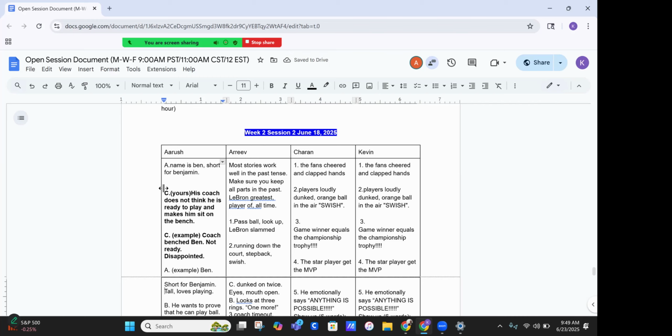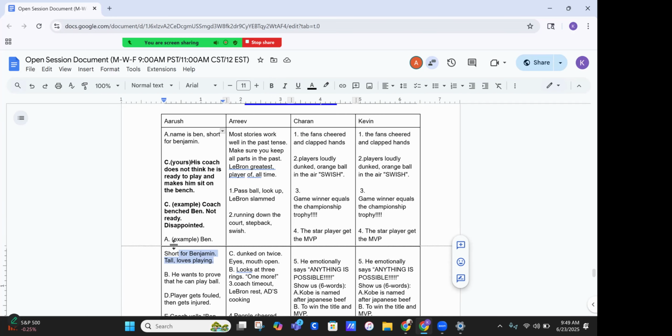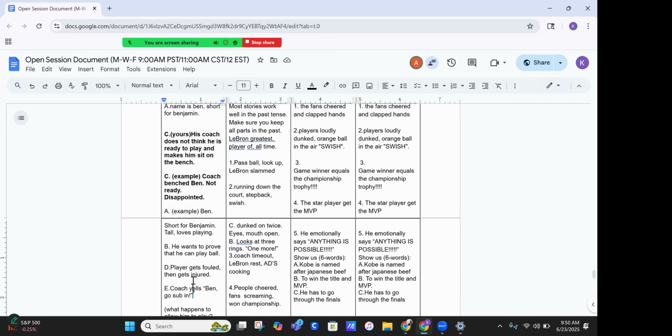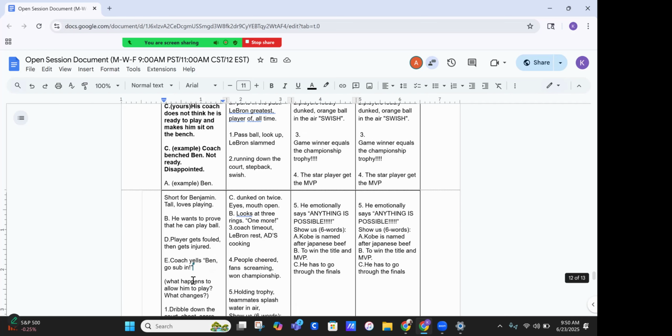Okay. Coach benched Ben, not ready, disappointed. That's the beginning of our story. Now, this is my example for Arush. Then we tell the reader his name. Then we tell the reader he wants to prove that he can play ball. Then he was missing this part of the story because then he says, Ben, you're in. So he gets to play. So he fills in that part of the story.